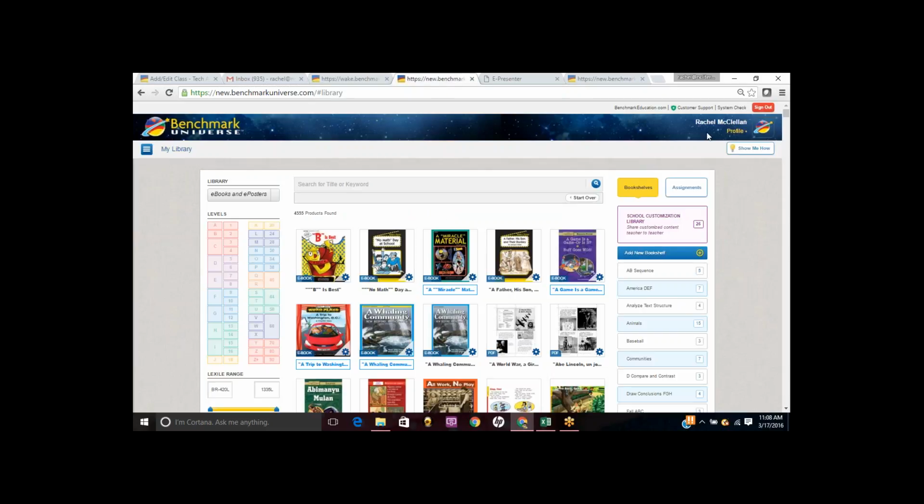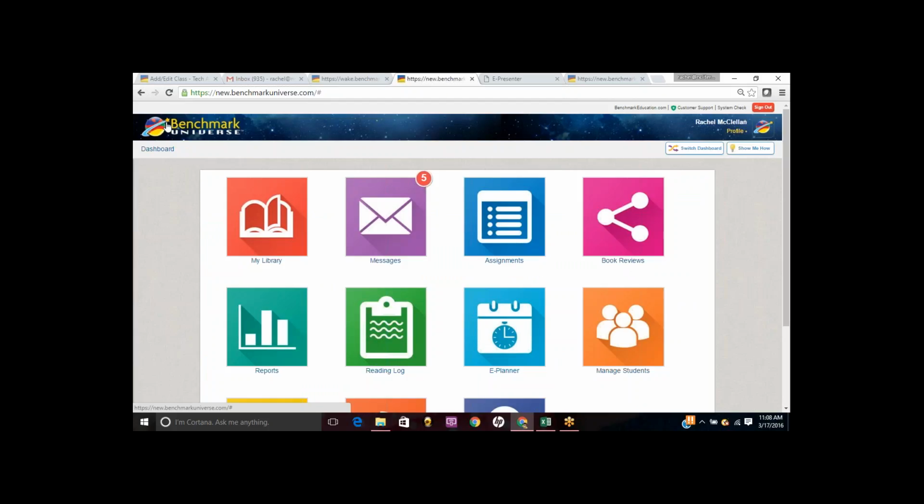So I am going to go ahead and show you a little bit more about Benchmark Universe. Once you have logged in to your account on Benchmark Universe, you're going to get to your main page. As you can see, this looks very much like most of our computer programs with apps and tiles these days. So this is your main menu for Benchmark Universe. You are going to be spending 95% of your time in the My Library. So that's where we're going to spend most of our time as we're going through the webinar.